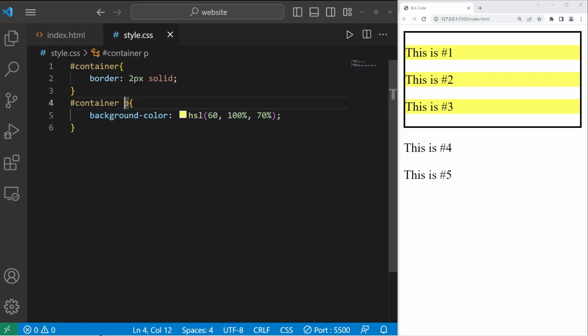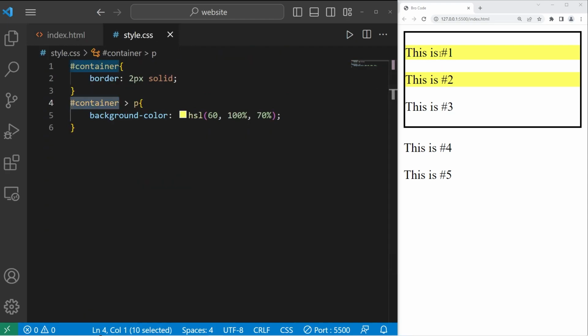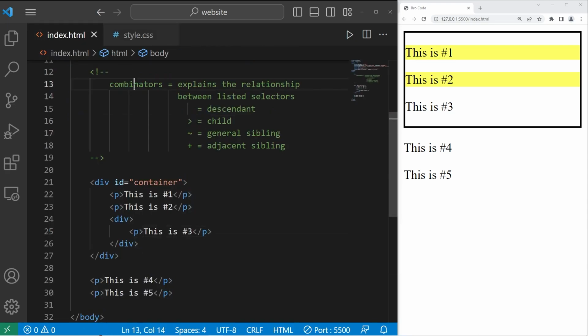Then you have children. Children is a right angle bracket. Highlight any paragraph children of our container class. Only 1 and 2 are highlighted. That's because 3 is not technically a child. It's a descendant. Think of it like a grandchild in this case. Paragraphs 1 and 2 are direct children of our container. But our third paragraph is 1 more level deep, because it's wrapped within another div section. It's a descendant, but not a child. All children are descendants, but not all descendants are children. That would apply to number 3. That's why only 1 and 2 are highlighted. That is the child combinator.